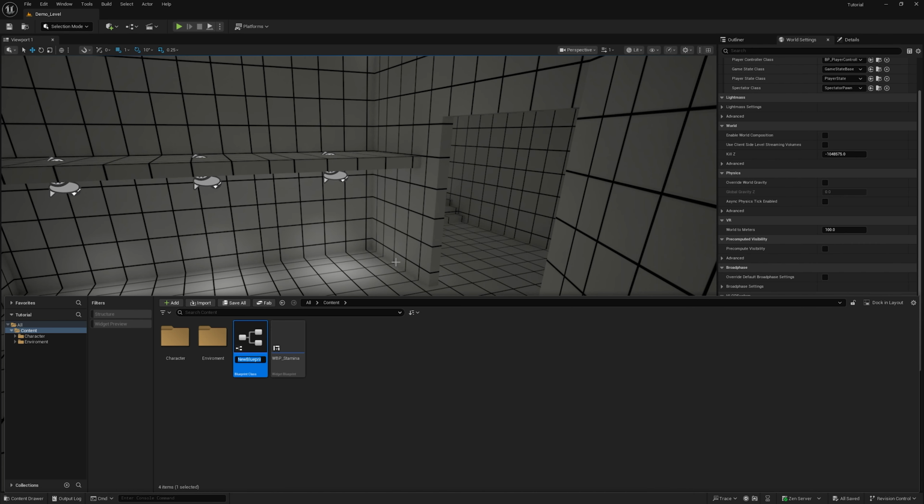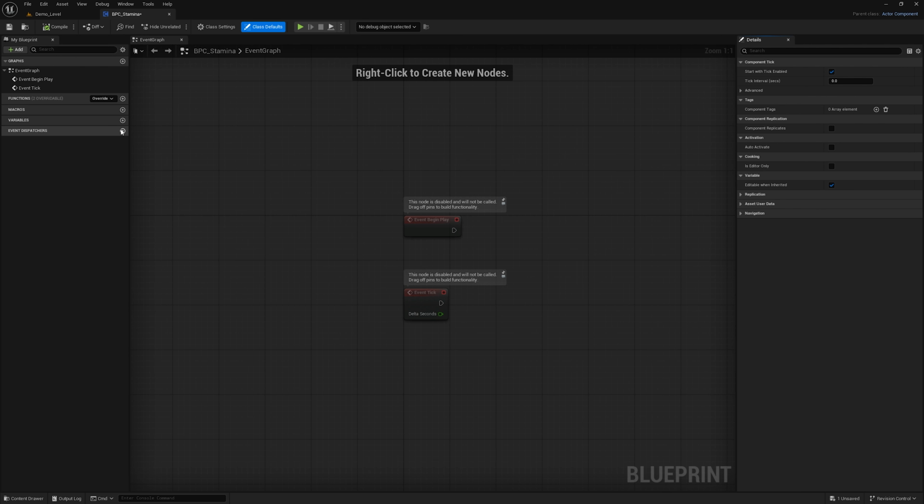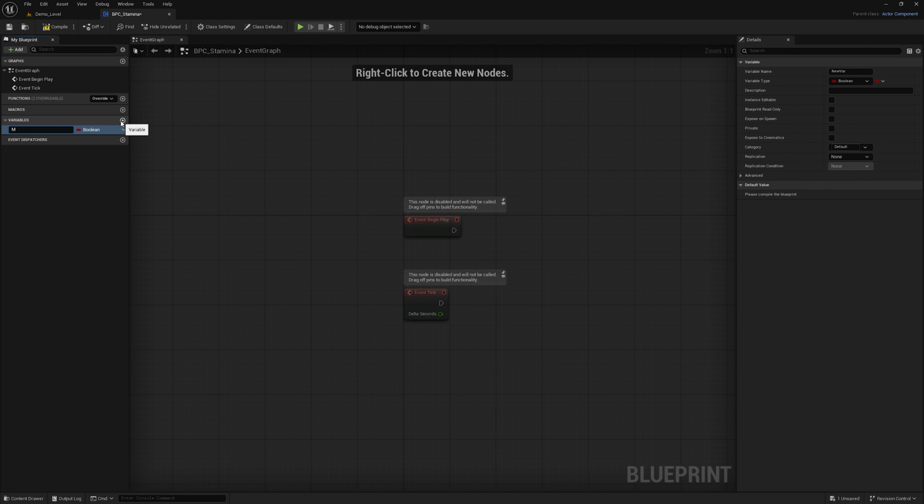Go back to the content drawer, then right-click and create a new blueprint class. Select Actor Component, rename it to BPC_stamina, then open it. Create a new variable called max stamina and set the type to float. Enable Instance Editable and set the default value to 100. Create another variable called current stamina and set the type to float. Set the default value to 100.